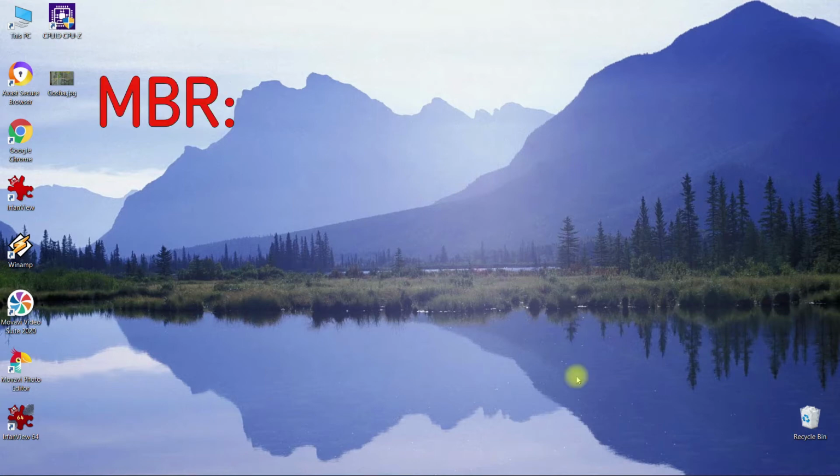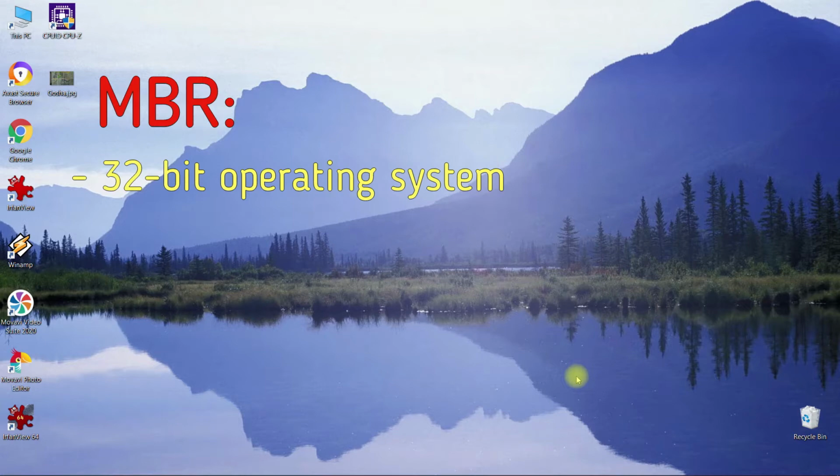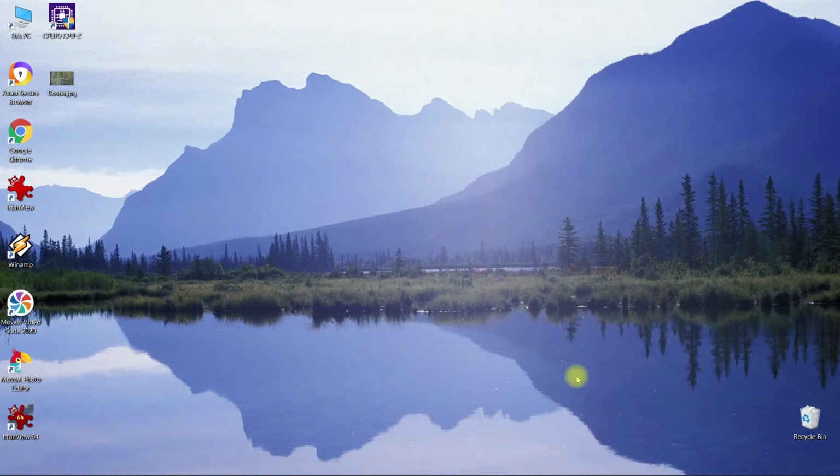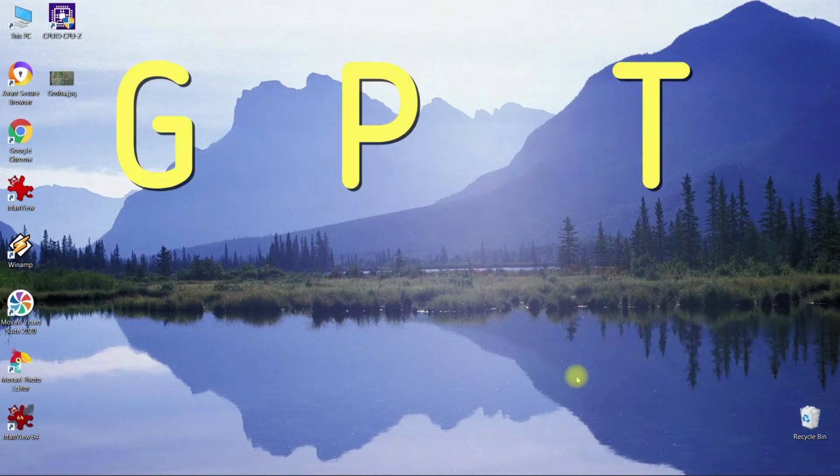MBR only supports a 32-bit operating system, and the storage space is limited to 2 TB. But now when you get 10-12 TB hard drives, that's not enough, and you cannot work with that because it's only supporting up to 2 TB. So you have to switch up to a new level. You have to go with a 64-bit operating system so that it can support more storage space. That's why it's outdated and it's being replaced by the new standard called GPT.